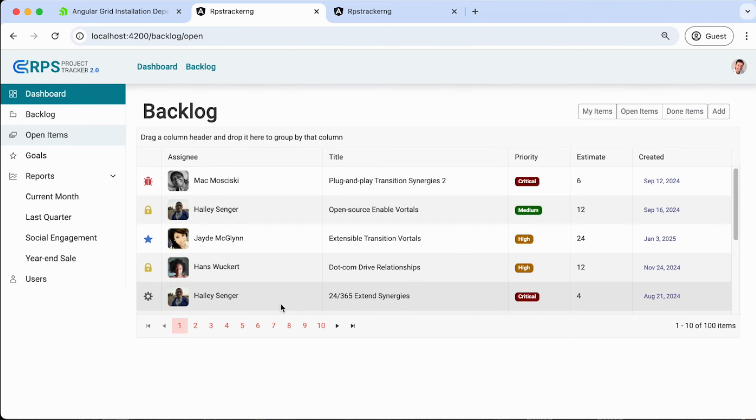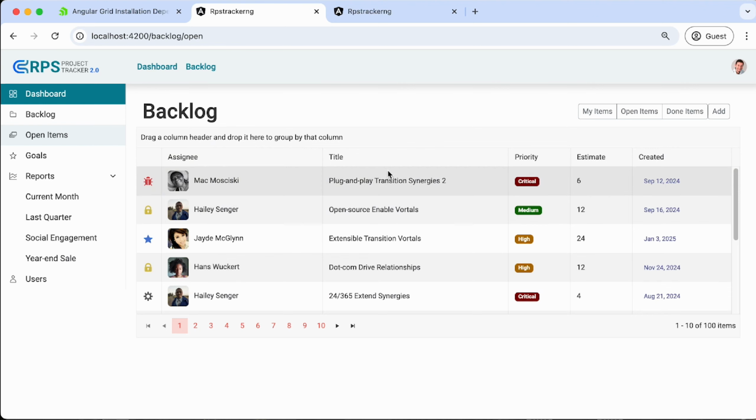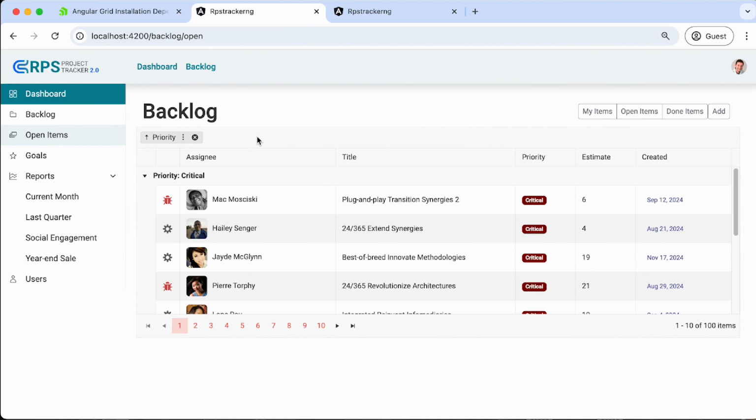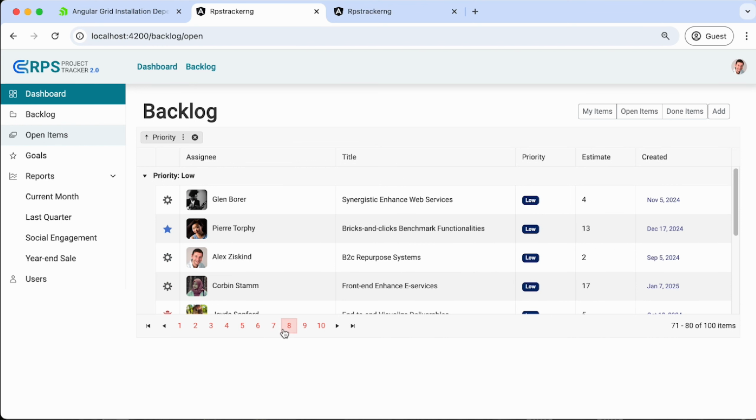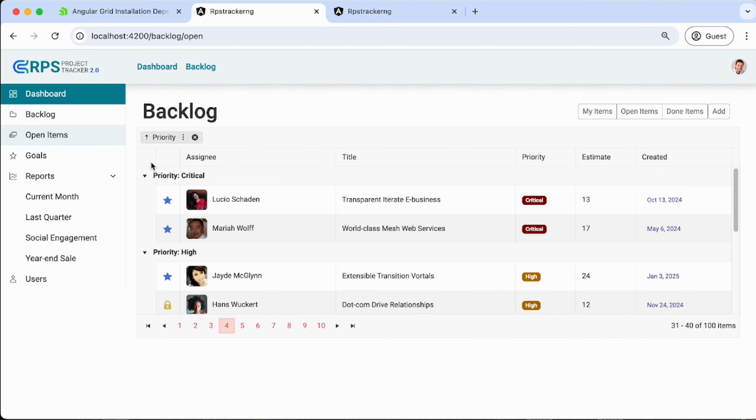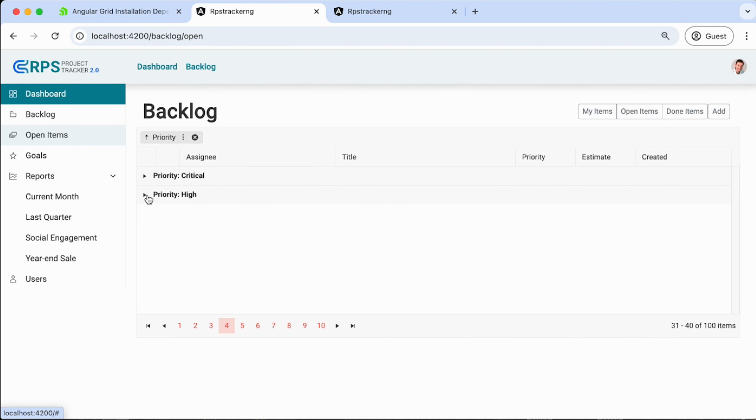Now, when I go to the grid, I can see another row show up here that says drag a column header and drop it here. Let's drag priority and drop it right there. And now our grid is groupable. Here's one with different priorities shown. We have a critical group and we have a high group.